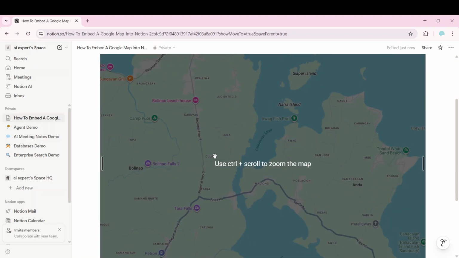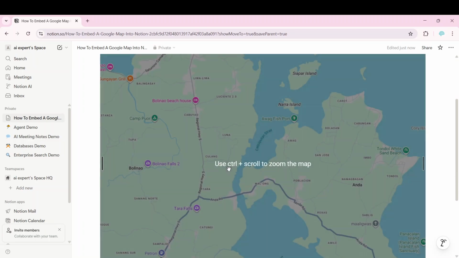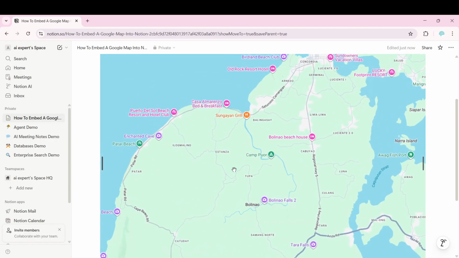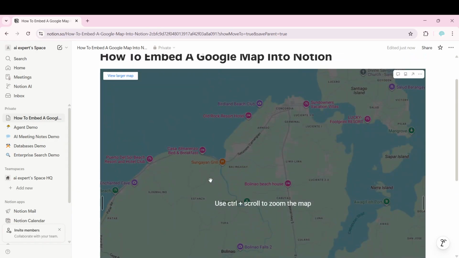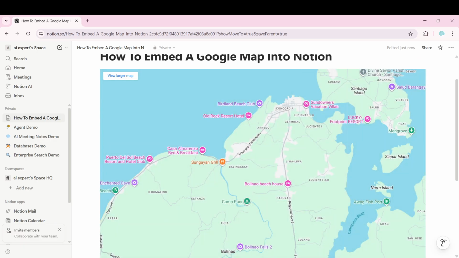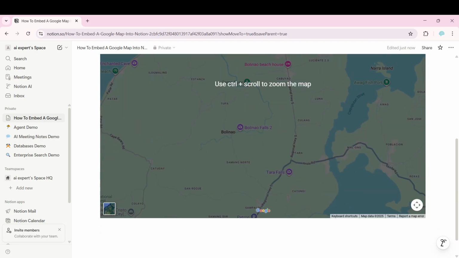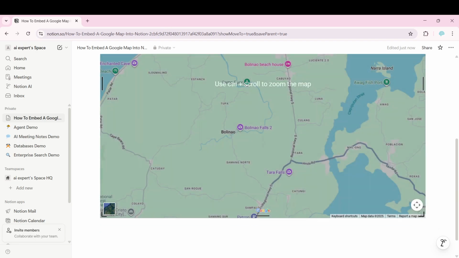If the map looks a bit cramped or too large, adjust it to fit your layout. Hover over the embedded map, and you'll see handles around the edges. Click and drag the sides to change the width, or drag from a corner to adjust both width and height until it looks just right in your page.